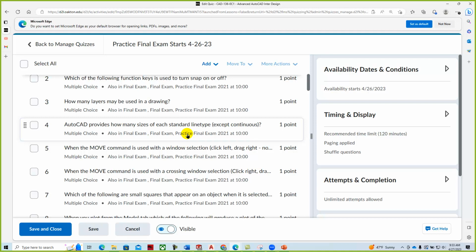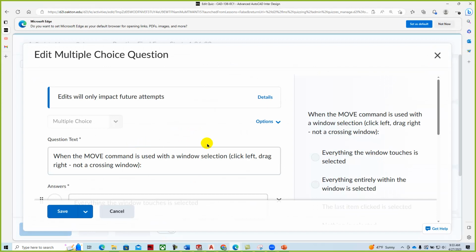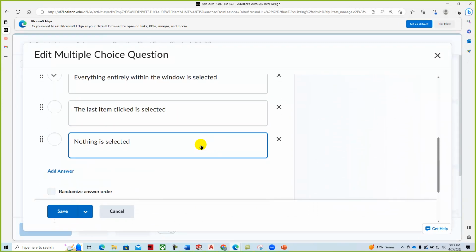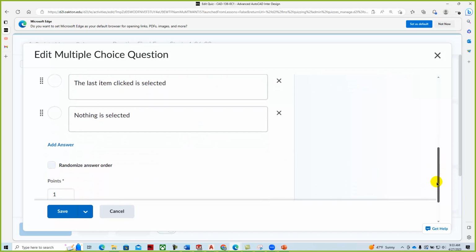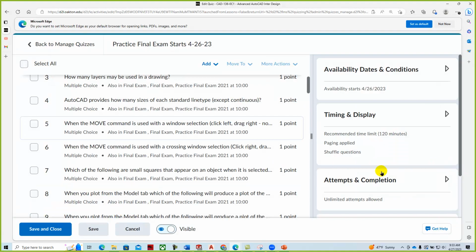AutoCAD provides how many sizes of each standard line type, when the move command is used, with the window, select, left click, drag. And so as we look at the questions, you can use the textbook, but it's similar to the format of questions at the end of the chapter, and then being able to demonstrate your knowledge of working with AutoCAD.